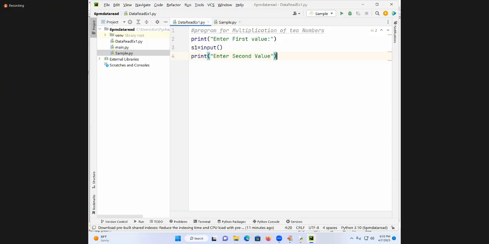Why are we taking two values? To multiply, two values are required. Input is required for both. Two values are required. Getting me?